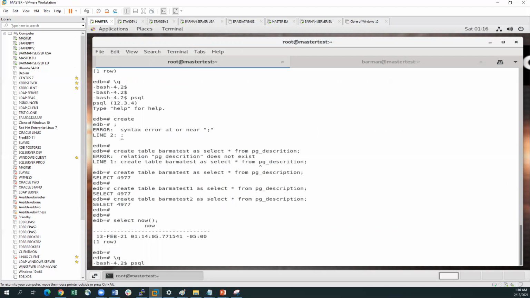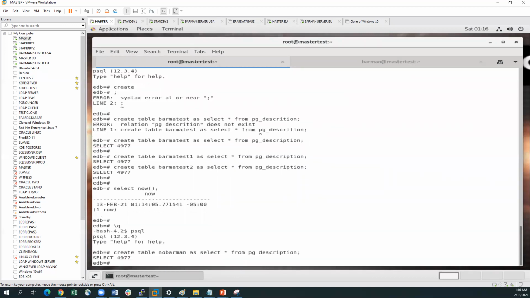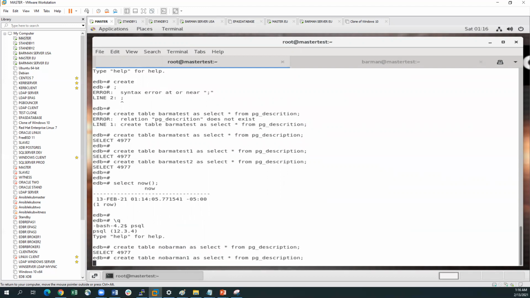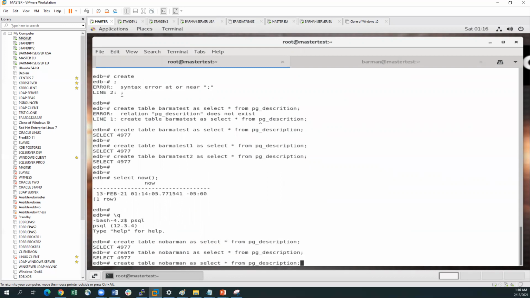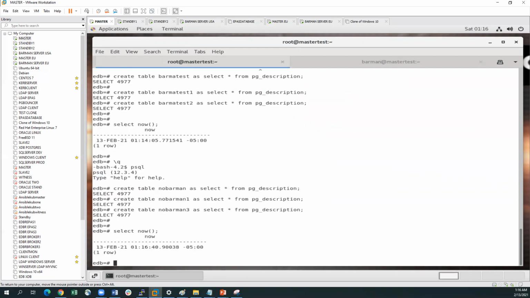Take for example, if we come over here again, and let's say I create some more tables. This time I'm going to name them no-barman. I just want to make sure I get it right: no-barman, no-barman one. I don't want to see these tables when I do the restore. And I'm going to do no-barman 3. All right, let me look at the time here.